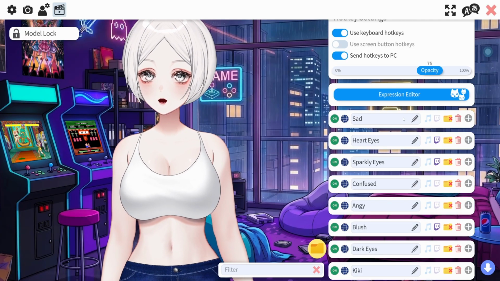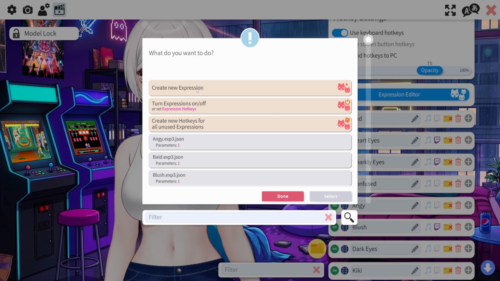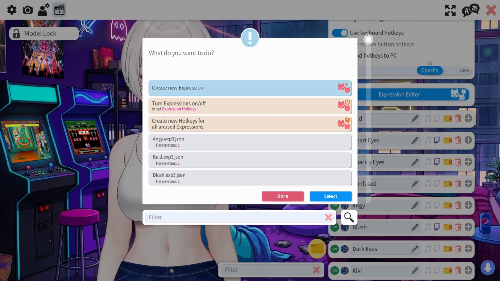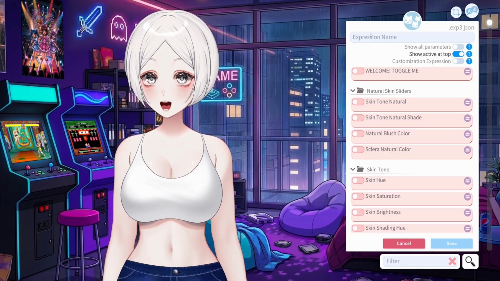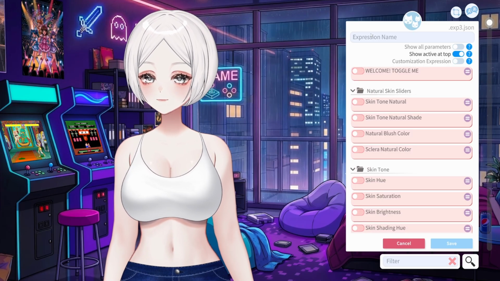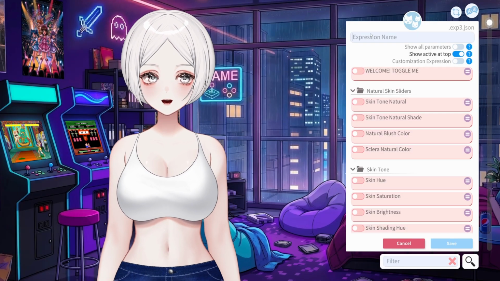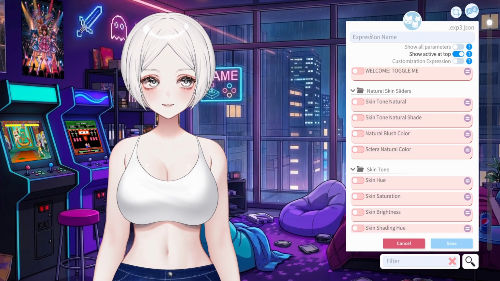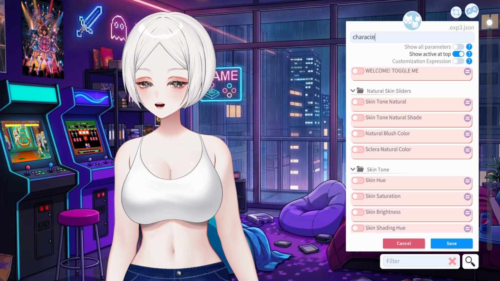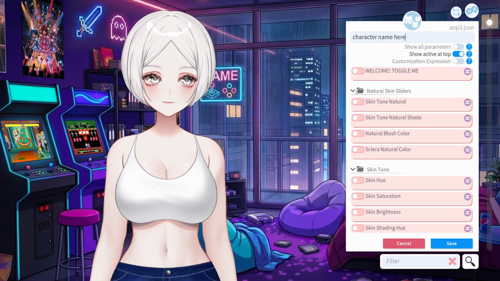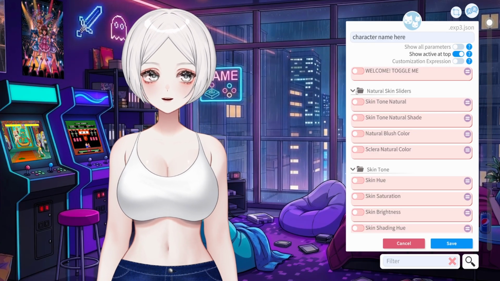So what you're going to do, you want to customize your model, right? So you're going to hit expression editor and create new expression. Then you're going to hit select, and then you put in your expression name here. I don't actually have an outfit I want to do, so just for the sake of things, you'd name it whatever you want to name it. This can go for outfits or for characters. So let's just say character name here. And then generally, some of them have watermarks and some of them don't.